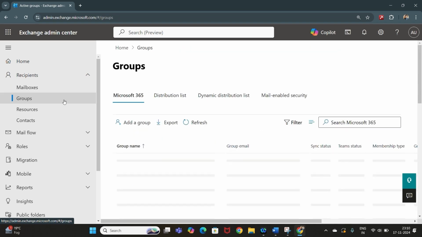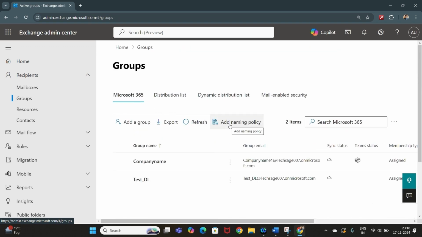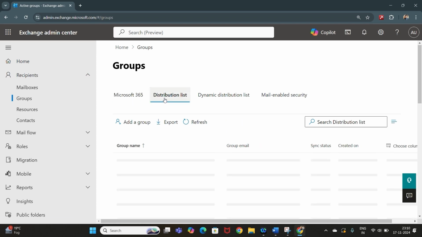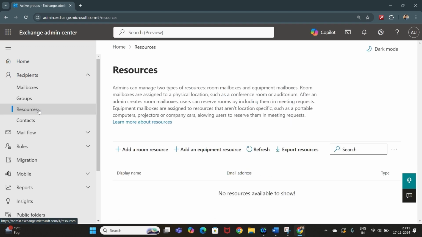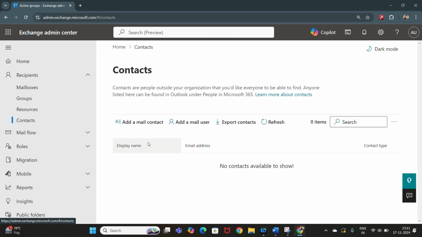Next we have groups. This is where you create and manage groups like distribution lists or Microsoft 365 groups. As you know, groups are great for team communication or project-specific email lists. Now under resources, you will find resource mailboxes. These are used for managing things like conference rooms or shared equipment, making scheduling much easier. Lastly, in contacts, you can add external contacts that your organization communicates with.